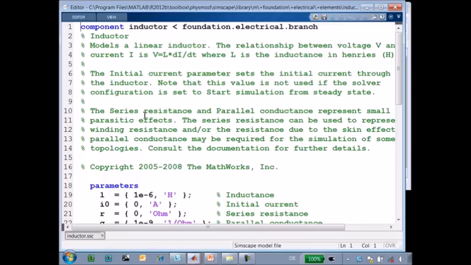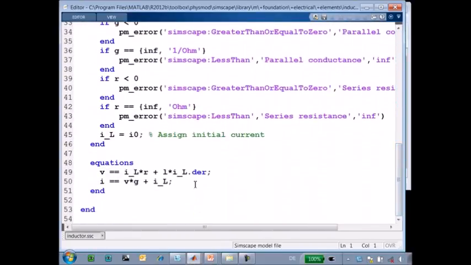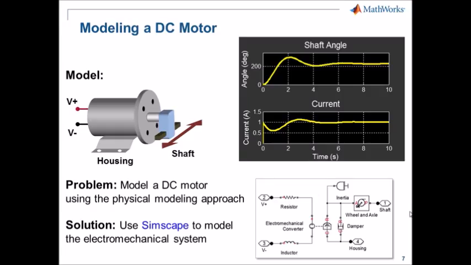block and click on View Source. Here I will see the Simscape language code that was used to implement these blocks. Here you can see that it looks very much like MATLAB code. In this demonstration, you have seen how we can model a DC motor using Simscape.